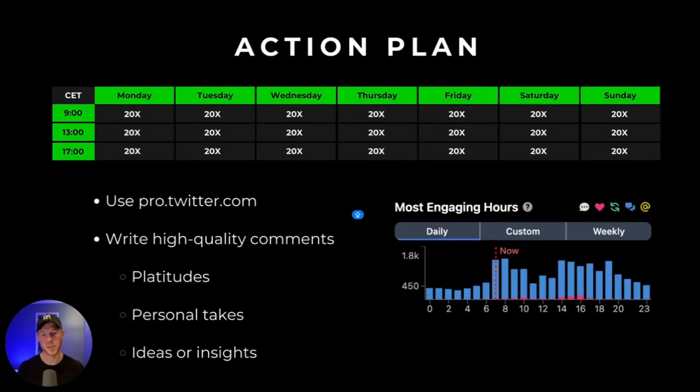So here's what an action plan looks like. You can do 20 comments 3 times per day. That's the most effective. If you do more, you will grow more, but it's really boring to leave a lot of comments. So yeah, if you can stick to this, then you will get a lot more tweet impressions.